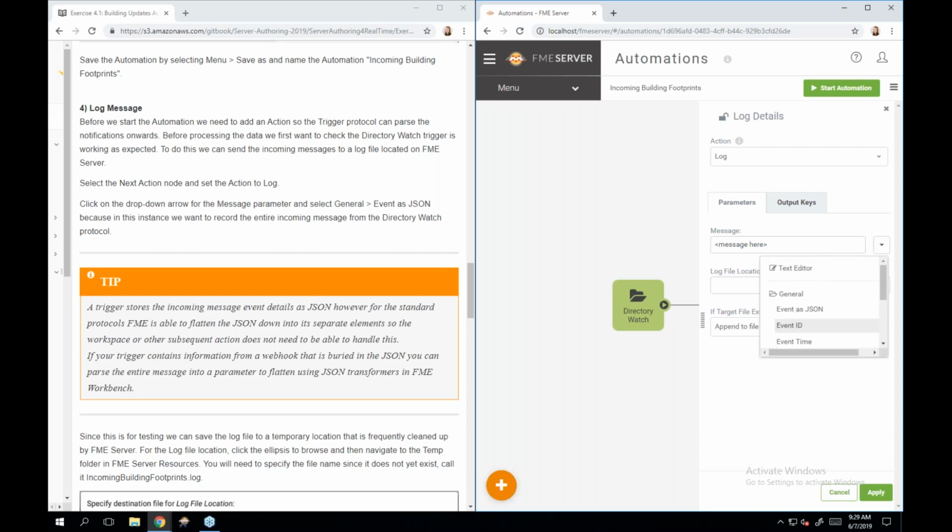However, since we're simply logging the message, we do want to see the message in its entirety so we can understand how the directory watch is passing information into FME Server. So for this example, we can select event as JSON. So again, in order to do that, we simply selected the drop-down arrow here. And then under the general folder, we selected event as JSON.